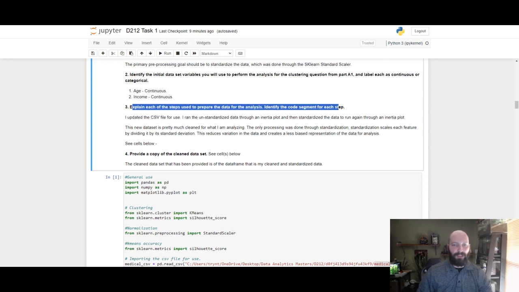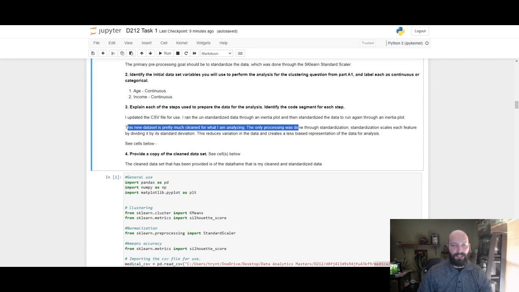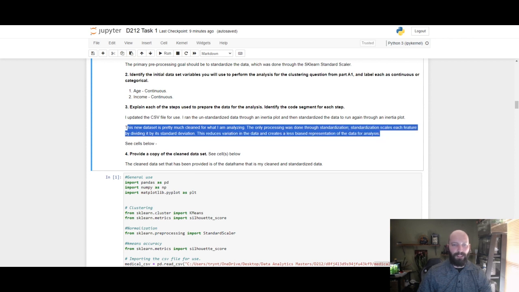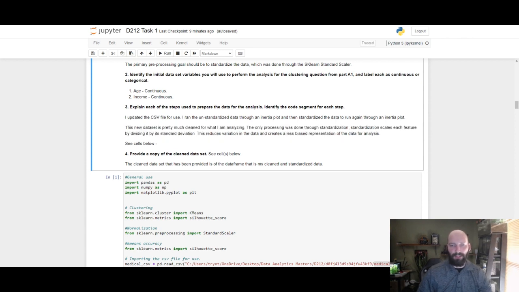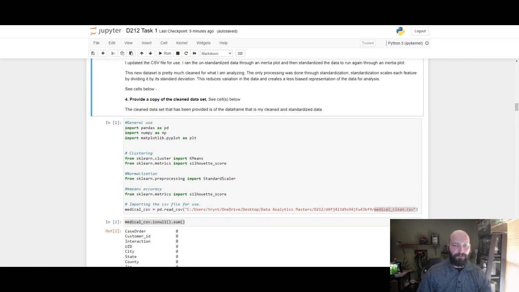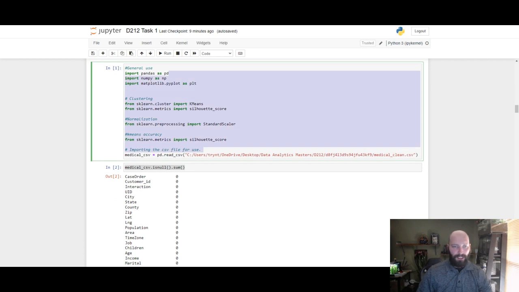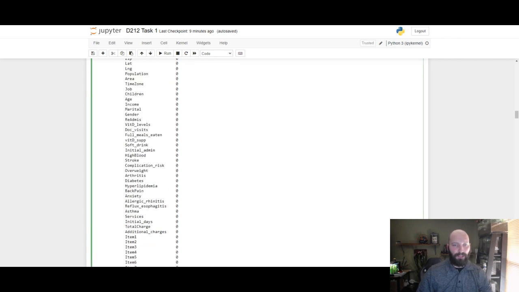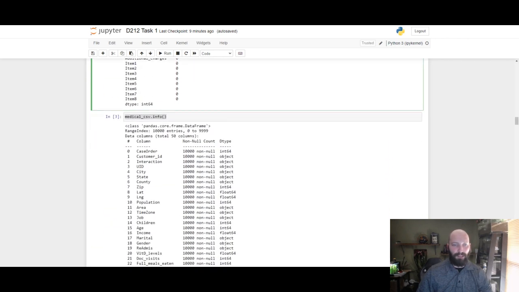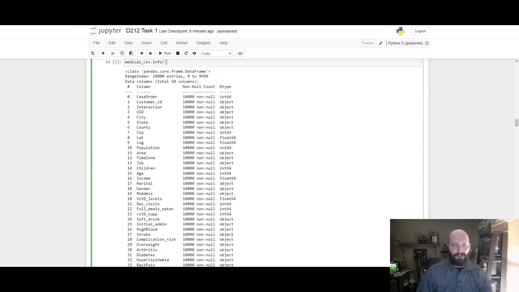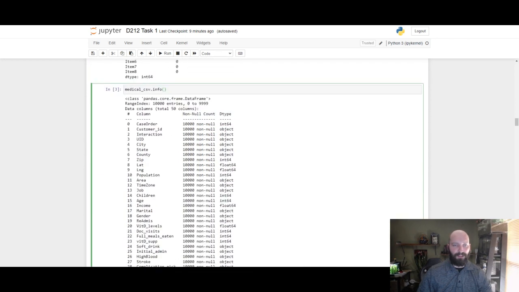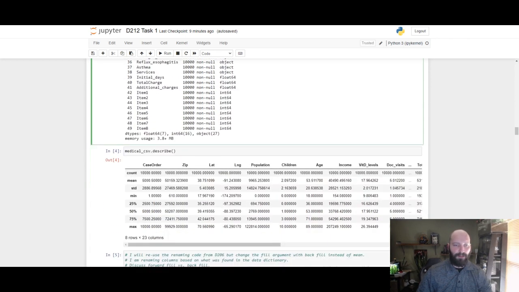Explain each step you prepare the data. The data set is really clean for what I'm analyzing with age and income. There are no null values. Everything appears to be in order, so I really didn't do anything as far as cleaning the data. We'll provide a copy of the data set, library importation, and the CSV imports, looking at nulls, and without doing anything, there are none. With the info, it gives us, again, null counts and data types, and specifically what our columns are.